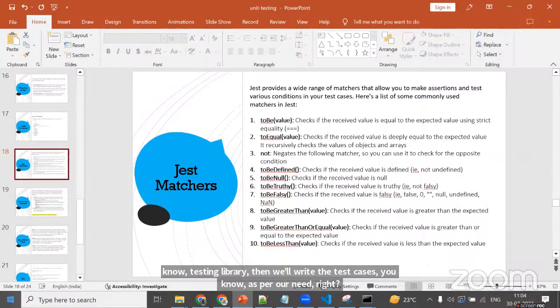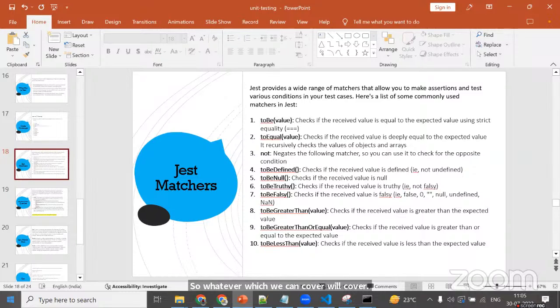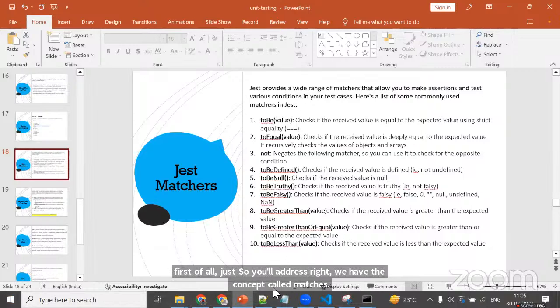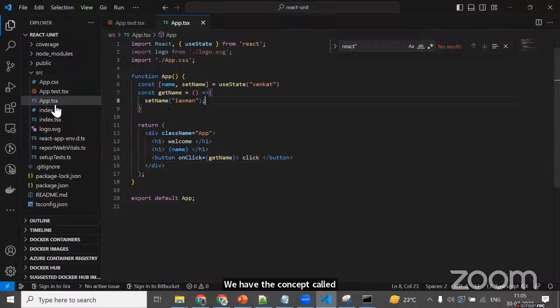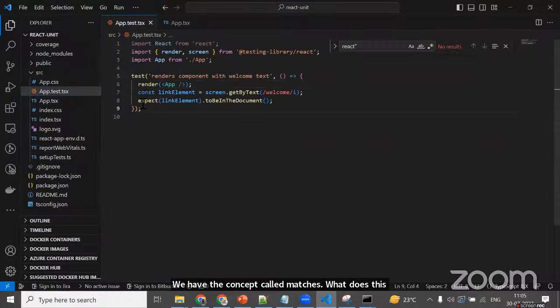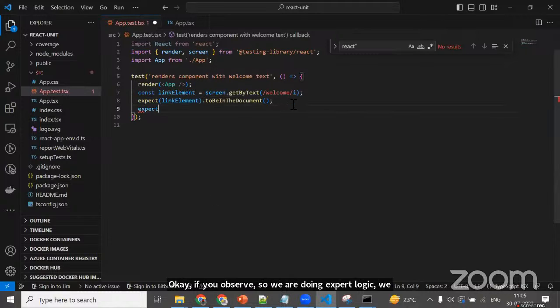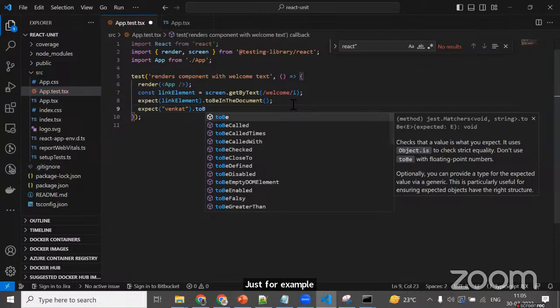So first of all, Jest. In Jest, we have the concept called matchers. What are matchers? If you observe in your code, we are doing an expect logic. Let's say I'll write here expect, just for example, guys, Venkat, and then toBe equal to.